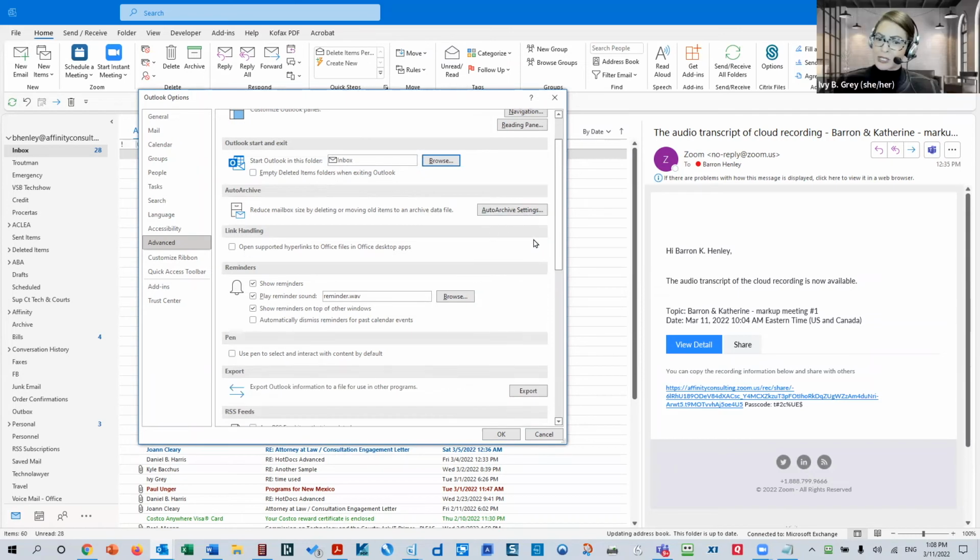Is Tasks one of the options? Yeah, Tasks is one of the options. It's one of those folders. So you can decide how you want to start.